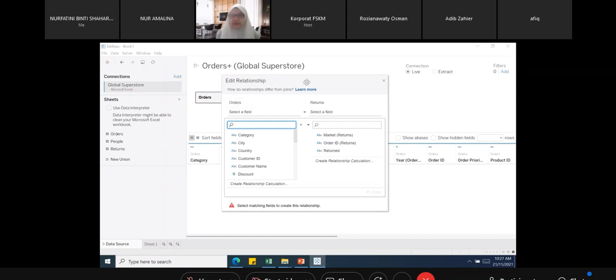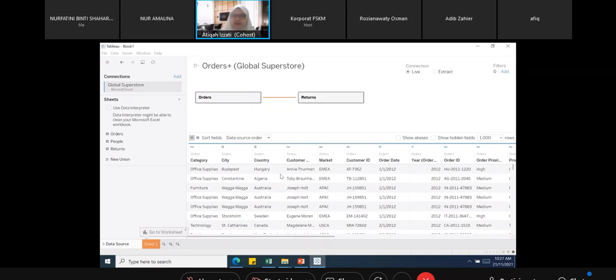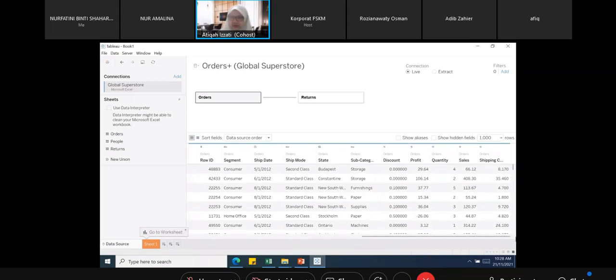Here we have to specify what are the keys that will connect between these two tables. So let's say this one has order ID. I want to join order ID with order ID in returns. As you can see now, it's been joined. This is the join table between the orders and returns. You can see this one at the top says orders, meaning that these are the columns from the orders table.